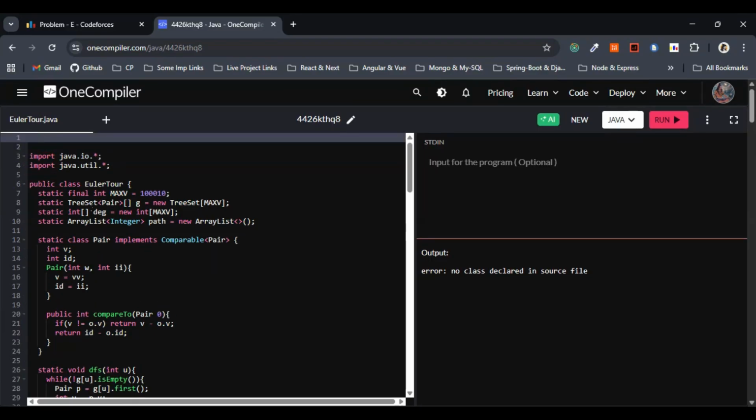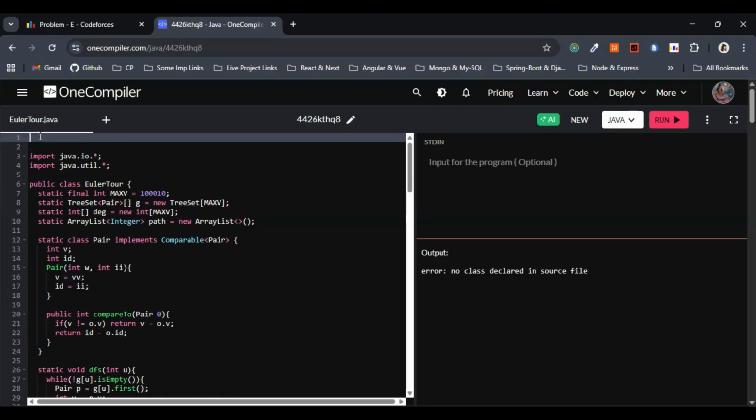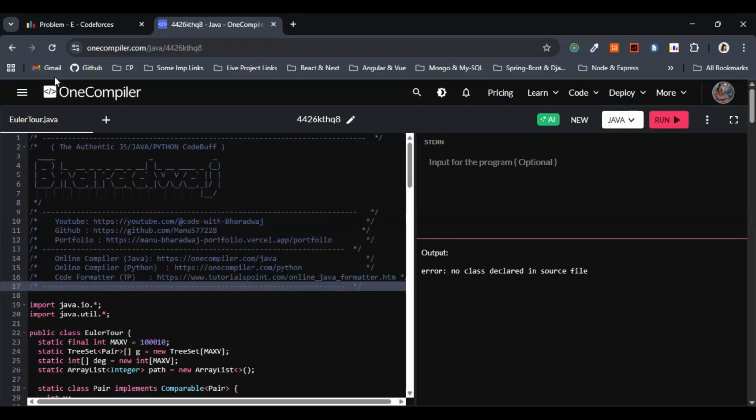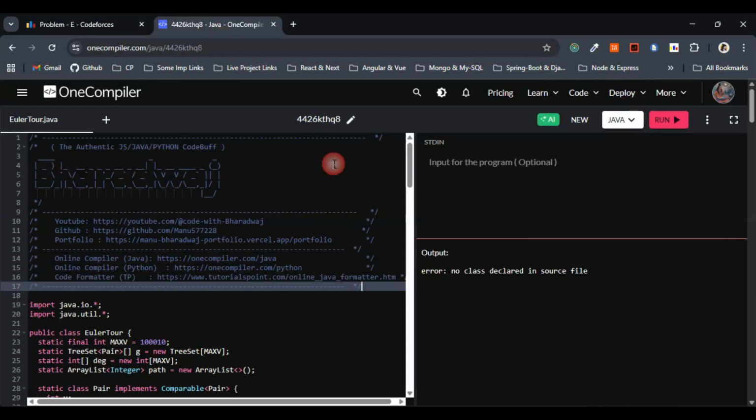Now, before checking the code with the different inputs, let me copy paste the signature starter template. So I'll just come here. One second. Let me paste this one. Yeah. So I'll just come to the question. Let me copy this one. Let's check the code now. We have to get the output 1211.